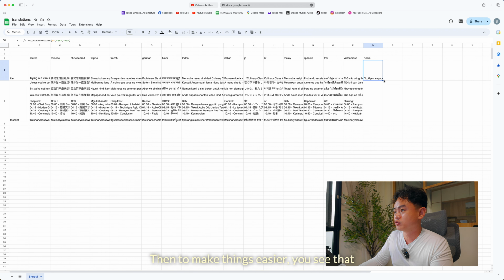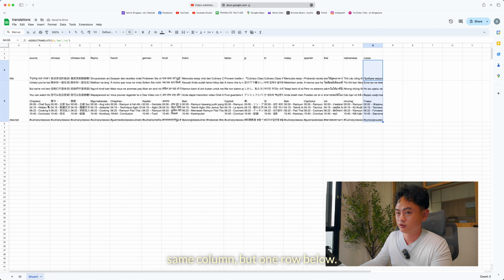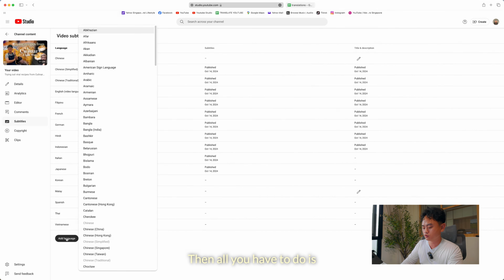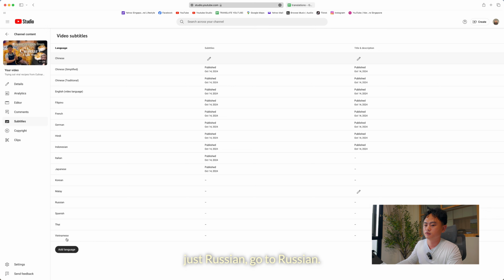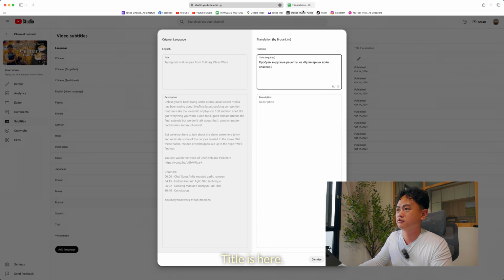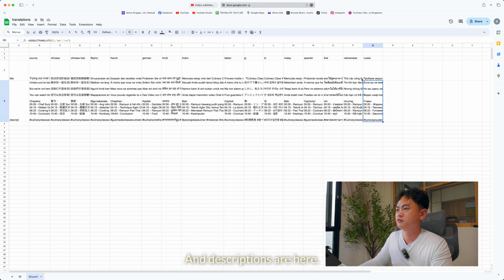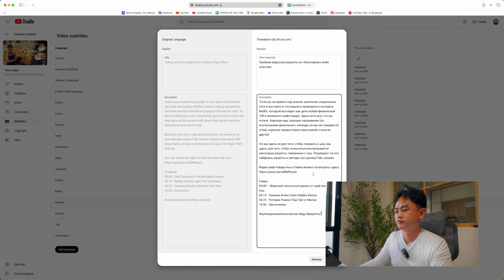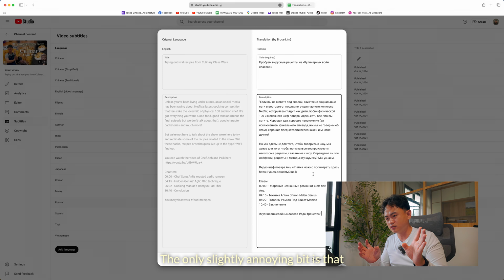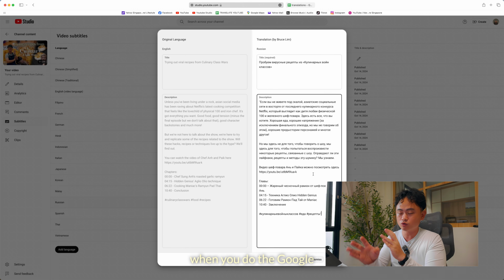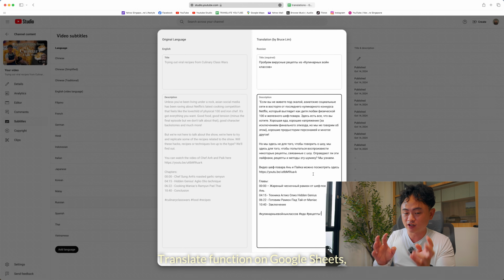Then to make things easier, you see that little dot over there, right? Just drag it down. It will reference to the same column but one row below. And now you got your Russian title. And then all you have to do is just go to Russian, title is here, and descriptions are here.